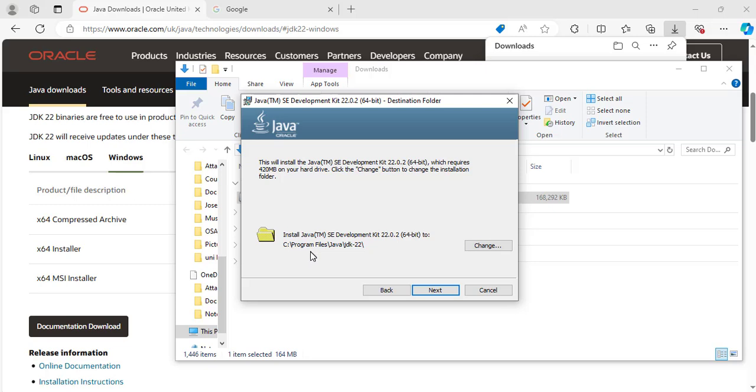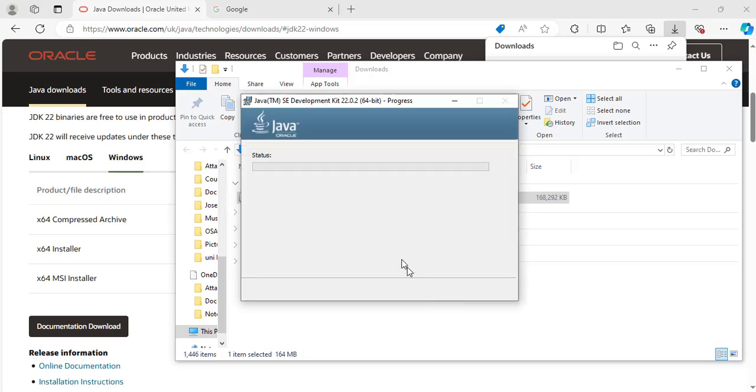It's going to be installed on the C drive, Program Files, Java and JDK-22. You can change the location here, but for now I will leave it as it is by default. Click next and the installation process will start. Be patient. It will show you the installation progress here in the status bar.